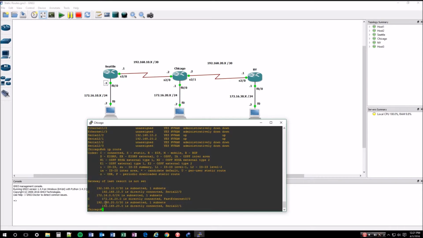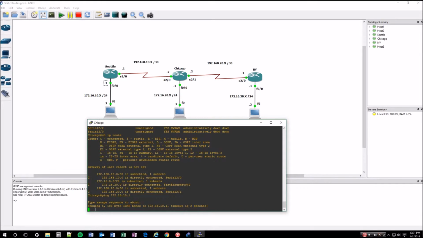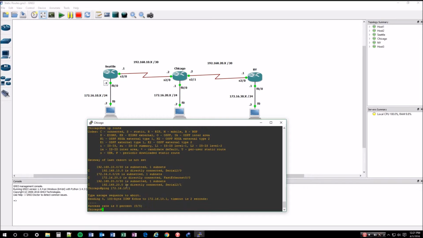The IP routing table right now has three connected routes because I have three connected interfaces that are active and working. I'm going to go ahead and ping to demonstrate that I can't reach the Seattle LAN right now; 172.16.10 is in Seattle. It is just timing out. There's nothing going on there. I'm not making any connection.